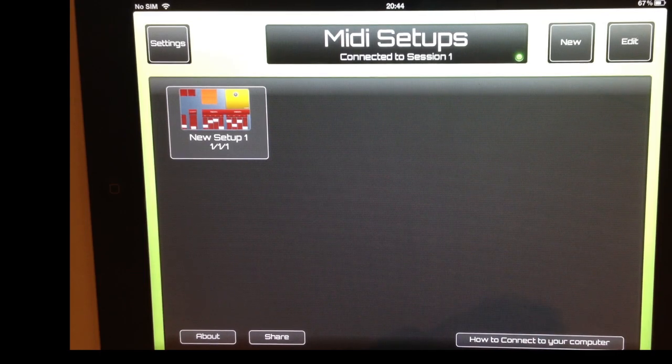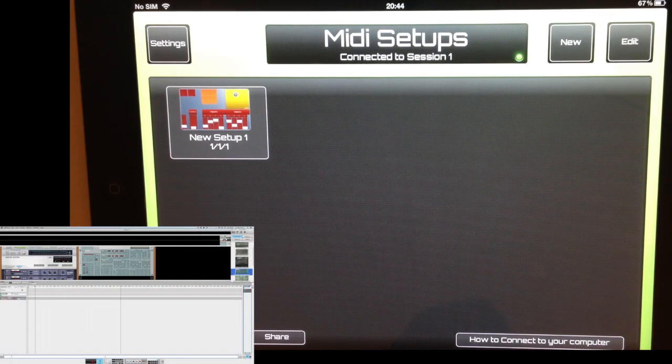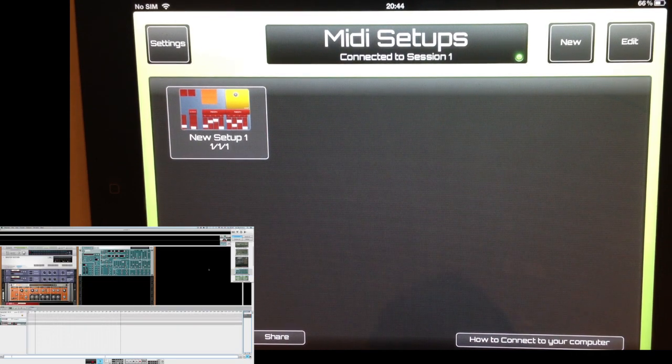Actually, this is the second time that I've used Reason. I just downloaded it and I'm having lots of fun. And what we're going to do today is look at the subtractor synth in Reason, which I think is really cool.